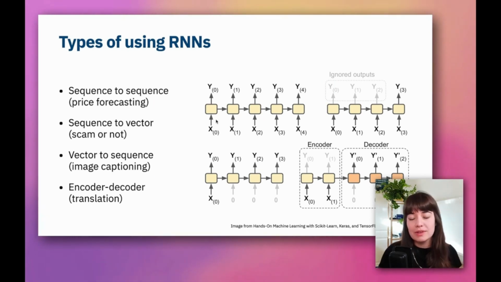The first type is the sequence to sequence RNN model. So basically for every input that you give in each time step, you get an output for that time step. And this you can use for things where you're forecasting, so for example, price forecasting or stock exchange forecasting sort of things.